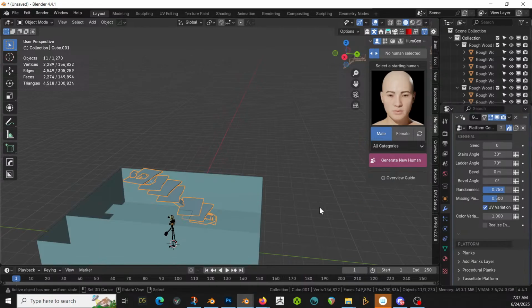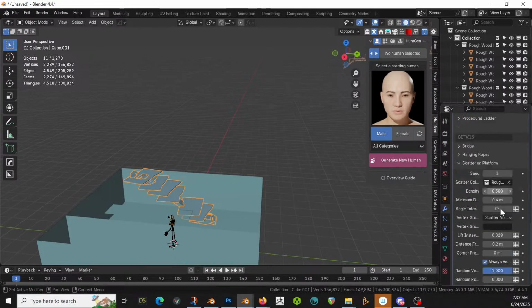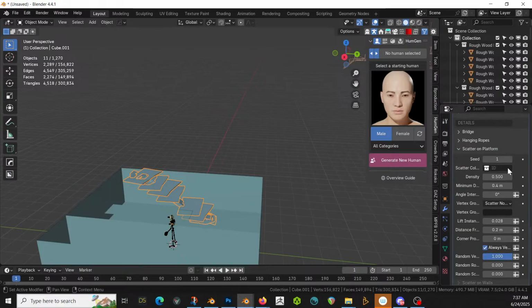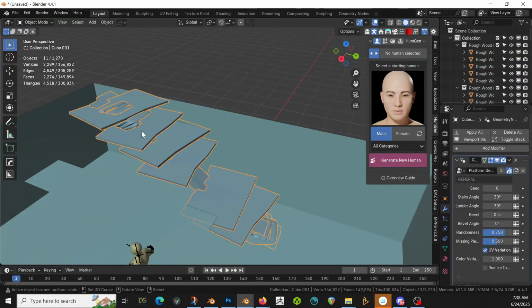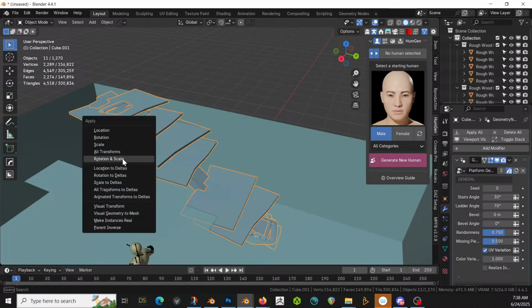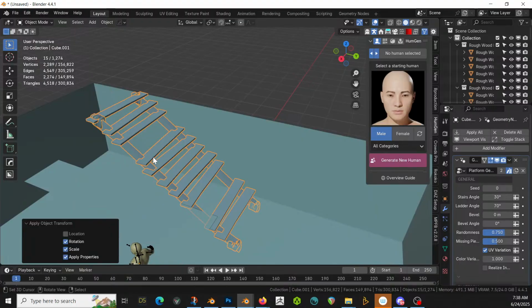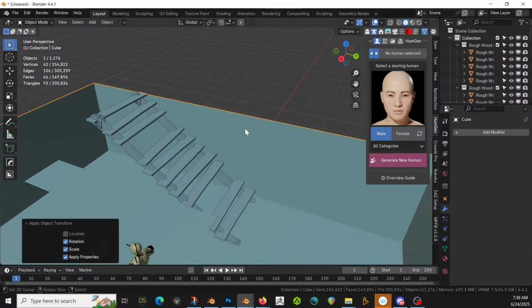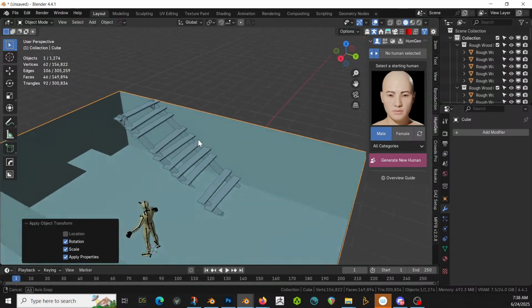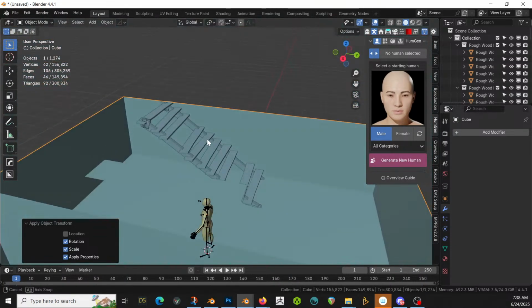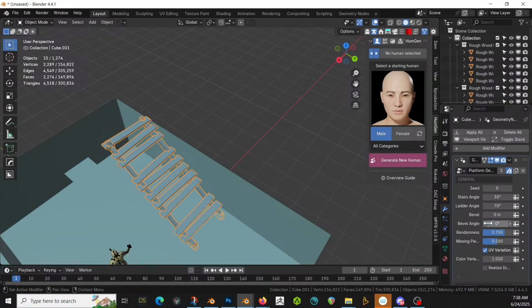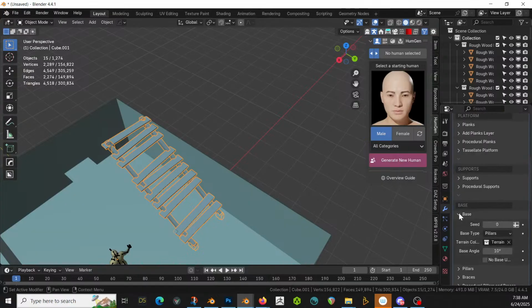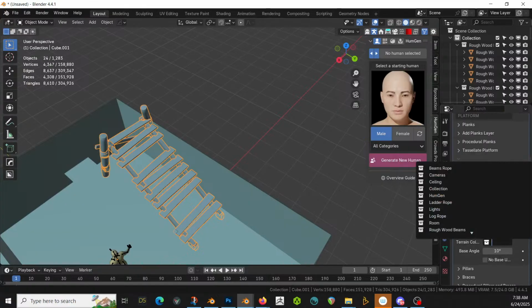That's kind of weird looking. Let's get rid of the other stuff. Scatter on, gone. Control A, rotation scale. There we go. And this one too. Okay, nice. This thing, base. So terrain will make it room.